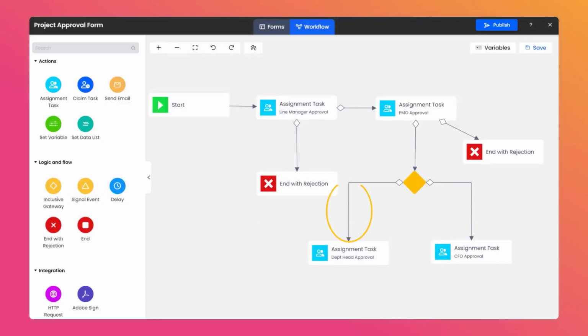The above setting means that when the profitability of a project is greater than or equal to 20%, only the department head needs to approve it, while when the profitability is less than 20%, the CFO needs to approve it. In the next section, we'll use the Set Data list to enter the approved data to the data list. Then publish the created approval form and view the interface for submitting the approval form.